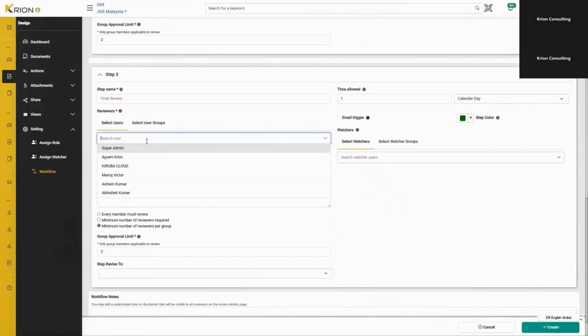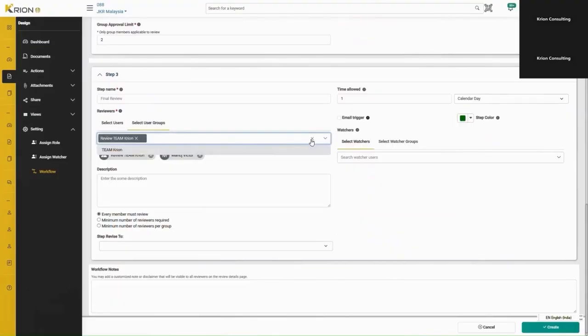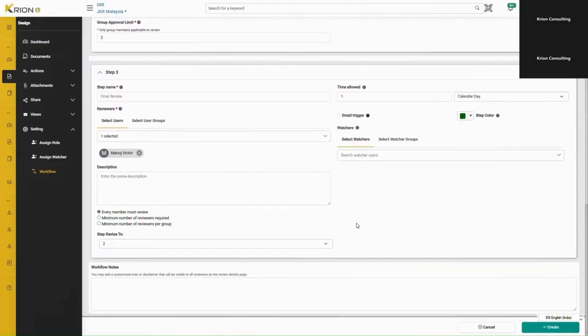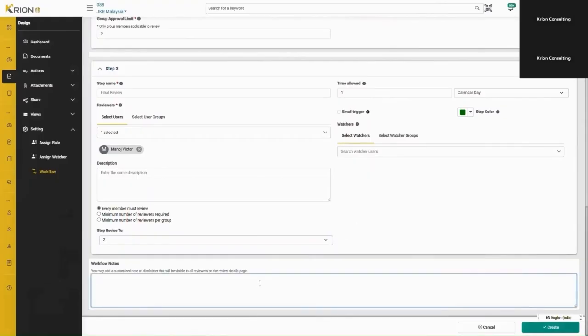I can also add watchers. These people are part of this workflow, but they don't have any action to take, right? They'll be apprised of how the workflow is performing, if it is approved or not approved, but they would not have any access to approve or review the document. They are just added as watchers. So these are 2 ways of how we handle workflows, one being user-based and another being user group-based, and I can control how many users within a user group have to approve a document.